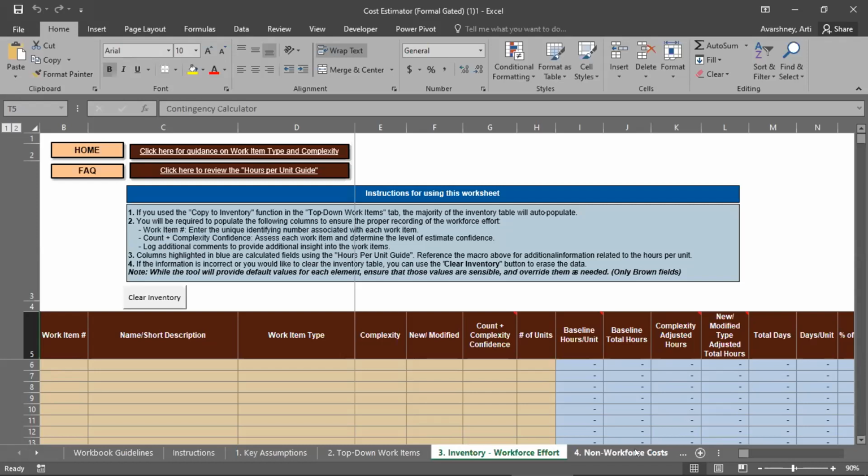You can start modifying things if you want. If you feel that you entered an item thinking it is complex, instead of going to the previous screen, you can modify the complexity over here, because that complexity is going to calculate column K. The complexity adjusted hours will be calculated based on the complexity that you enter in column E. Then new or modified: you can enter a little more detail, saying whether you are going to modify an interface that already exists, or create an absolutely new interface.